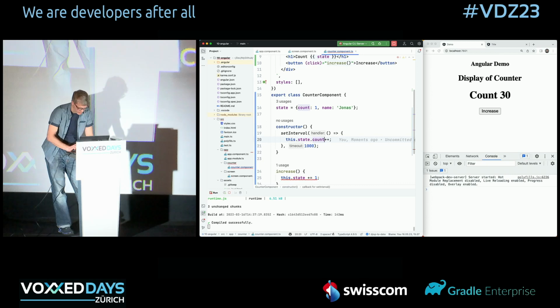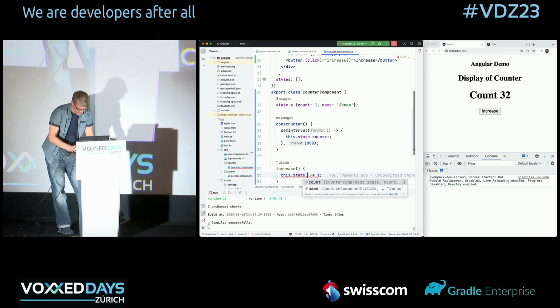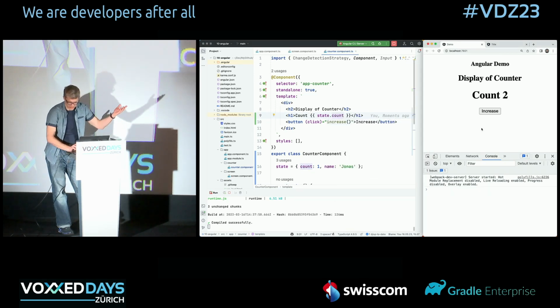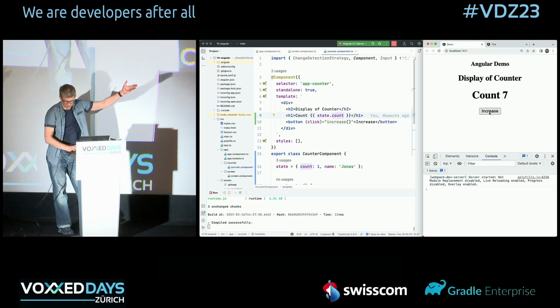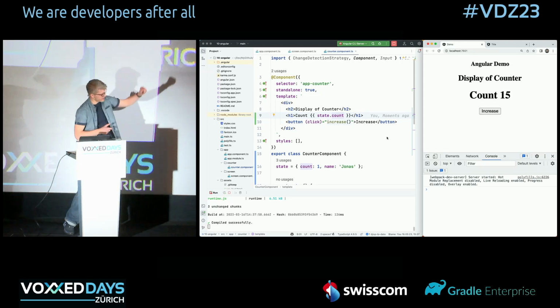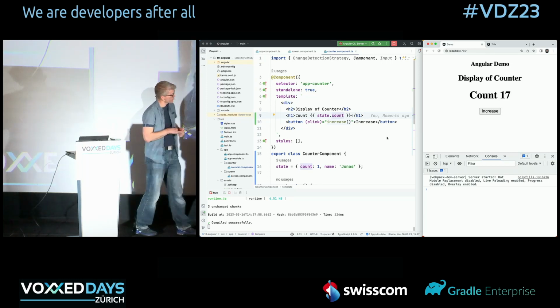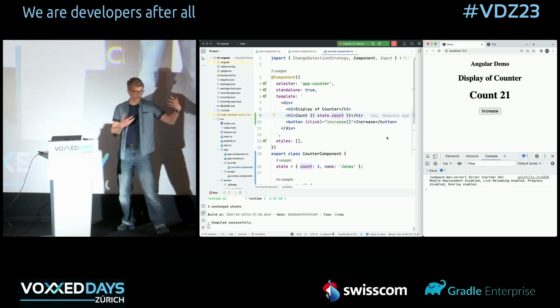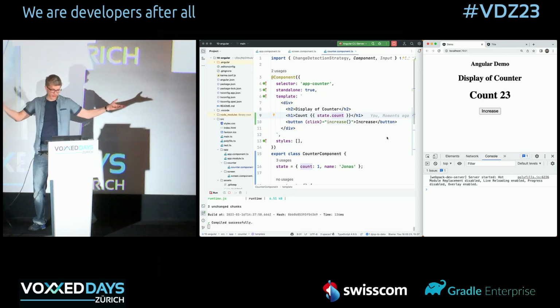I can say I want to increase that count, and I want to actually render that count. And it works. It counts up, and if I push the button, it just works. So Angular, in this kind of model we are using here, is also dealing very well with mutable state. I can just mutate objects, and Angular will find out.